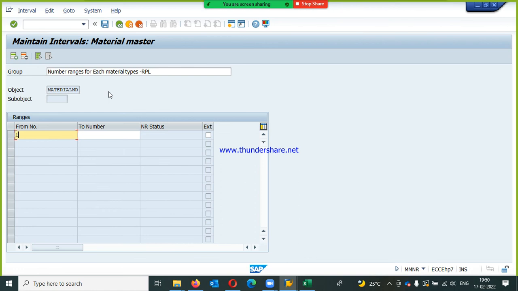Let me check which is available in the system. I should take that because it's a practice system. Many users are going to link with this server, so my expected number ranges may not be available here. So what I'll do, which is available in the system, I'll take that one. But in your system, if you have installed it on your laptop, then you may get your own number ranges according to your choice. Okay, I'll take 3, 2, 1.